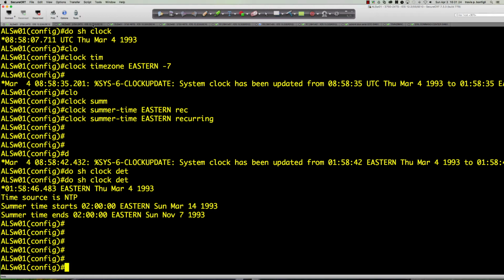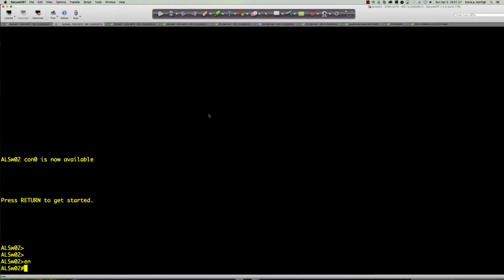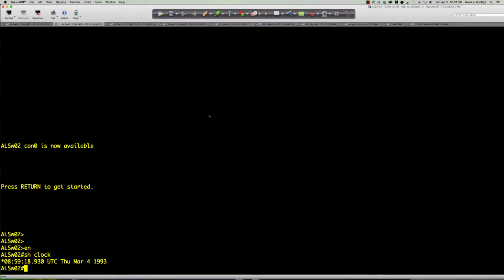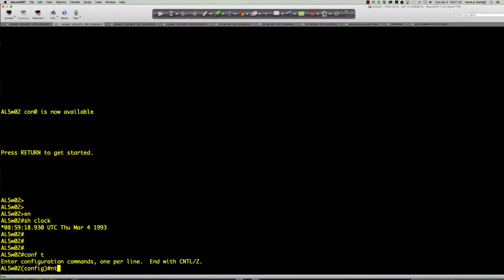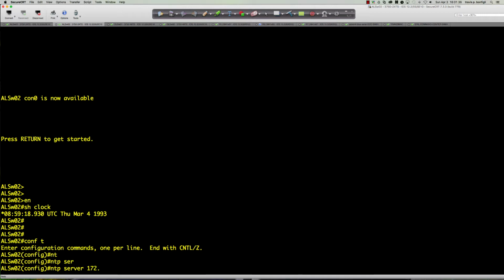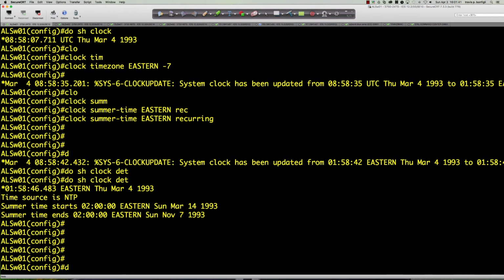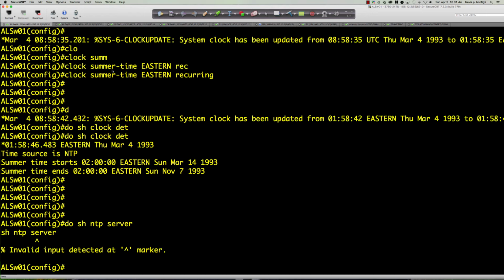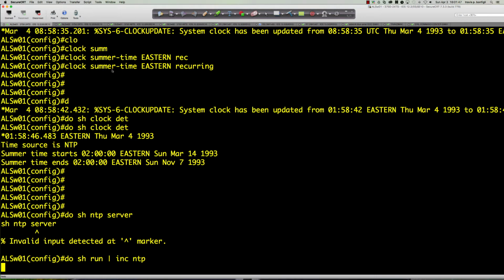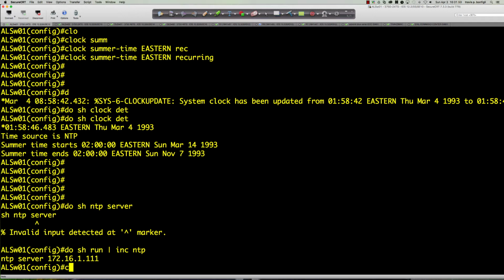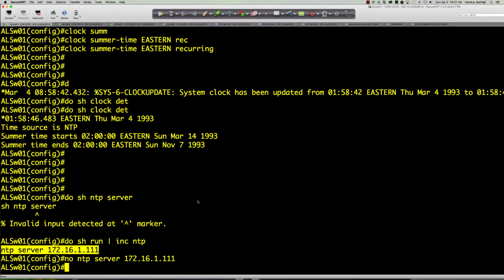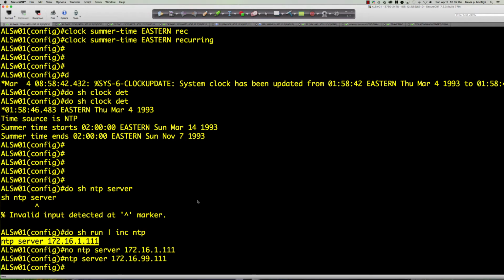So let's walk through and let's do those same commands here on ALSWO2. So show clock. Again, this thinks it's March 4th, 93 as well. So NTP server 172.16.99.111. And let me make sure, do show run include NTP. And there we go. I thought that I'd put that in wrong. So we're going to say no NTP server. And let's get this right. NTP server 172.16.99.111. All right, there we go.